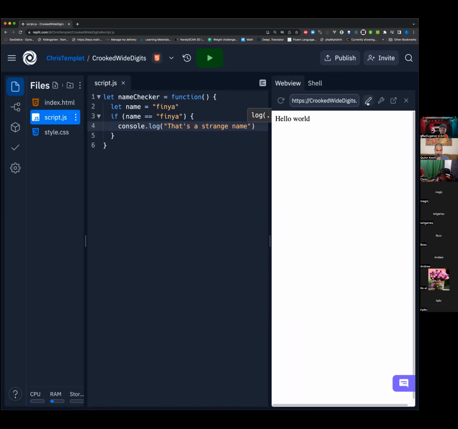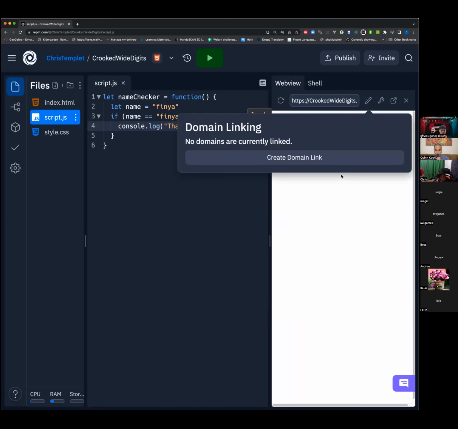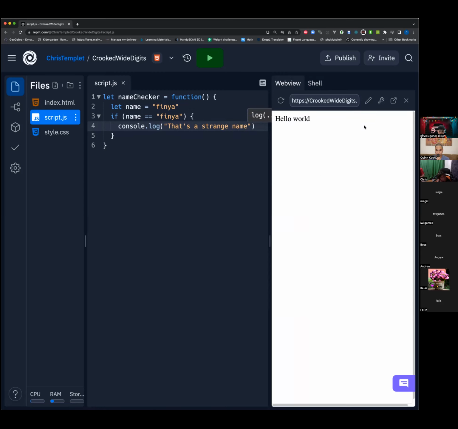Not sure. Something with a MacBook is like when you half screen it, it's kind of buggy. Yeah, so the wrench works for me for some reason. Hmm.